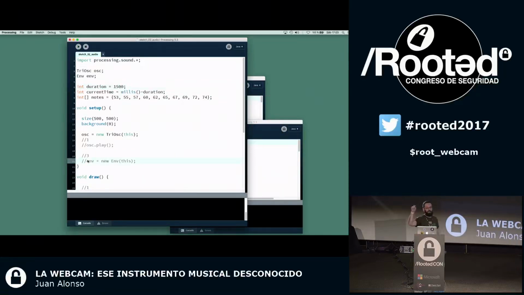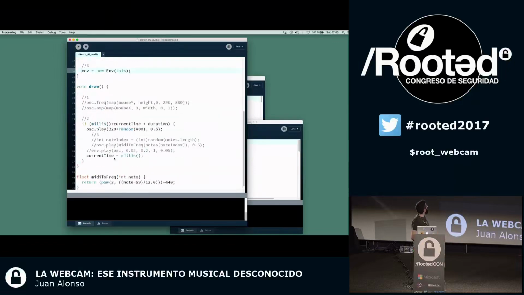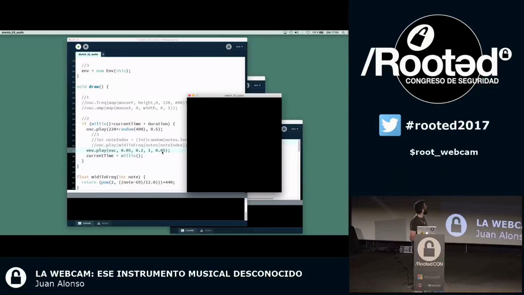And the next thing is the envelope, which is the volume we give to the wave. So here we're going to do this, and the wave is going to start at volume zero. It's going to reach its maximum volume at 0.05 seconds. It's going to keep it for 0.2 seconds, and then it's going to go down at 0.5 seconds, which is the beep we heard earlier.